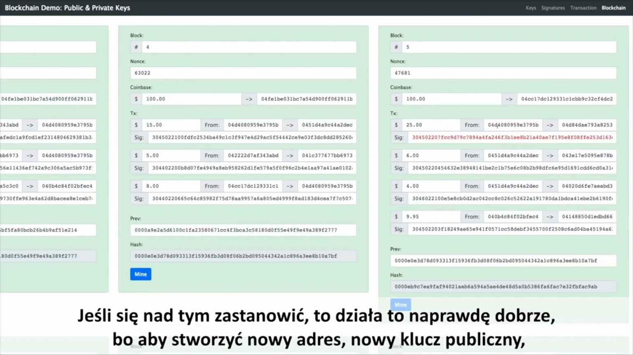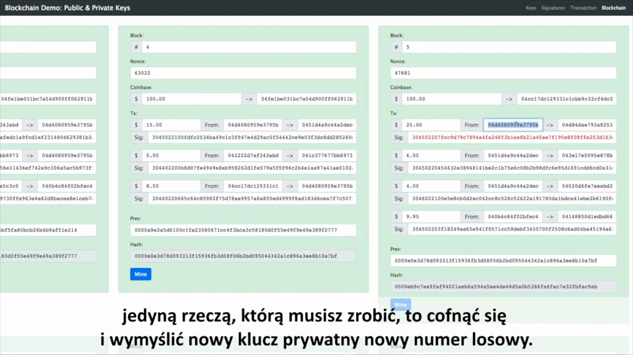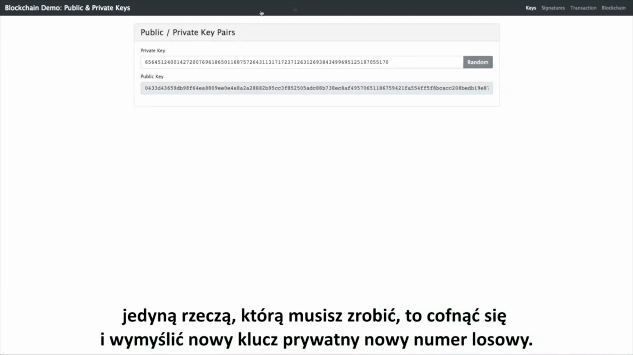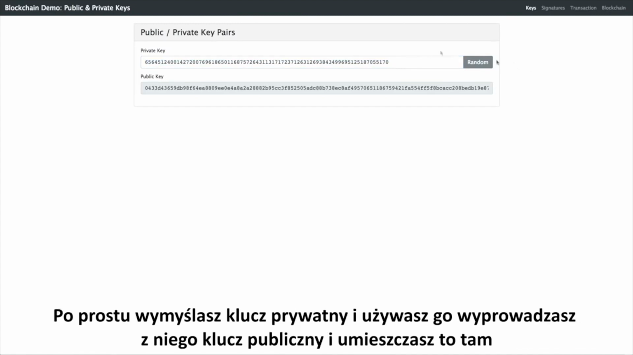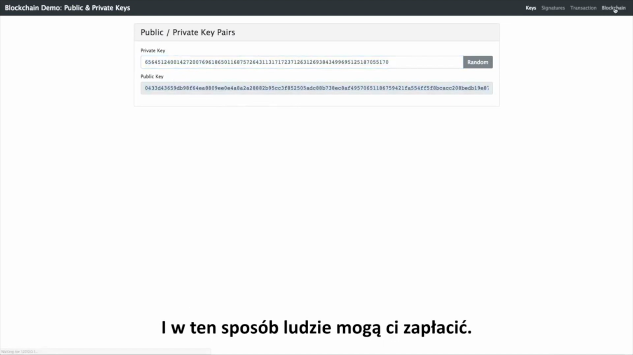Now, if you think about it, it actually works really well because in order to create a new address, a new public key, the only thing you have to do is come up with a new private key, a new random number. You didn't have to go to a centralized authority to come up with a public-private key pair. You just make up a private key and you use it. You derive the public key from it and you put that out there, and that's how people can pay you.